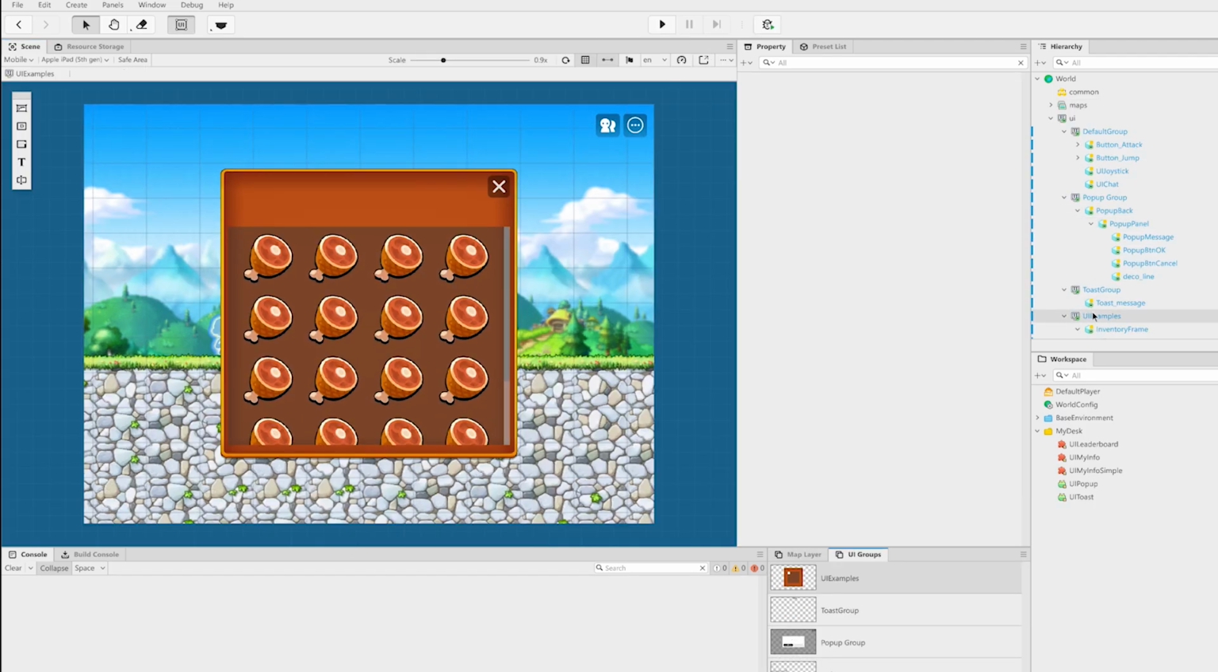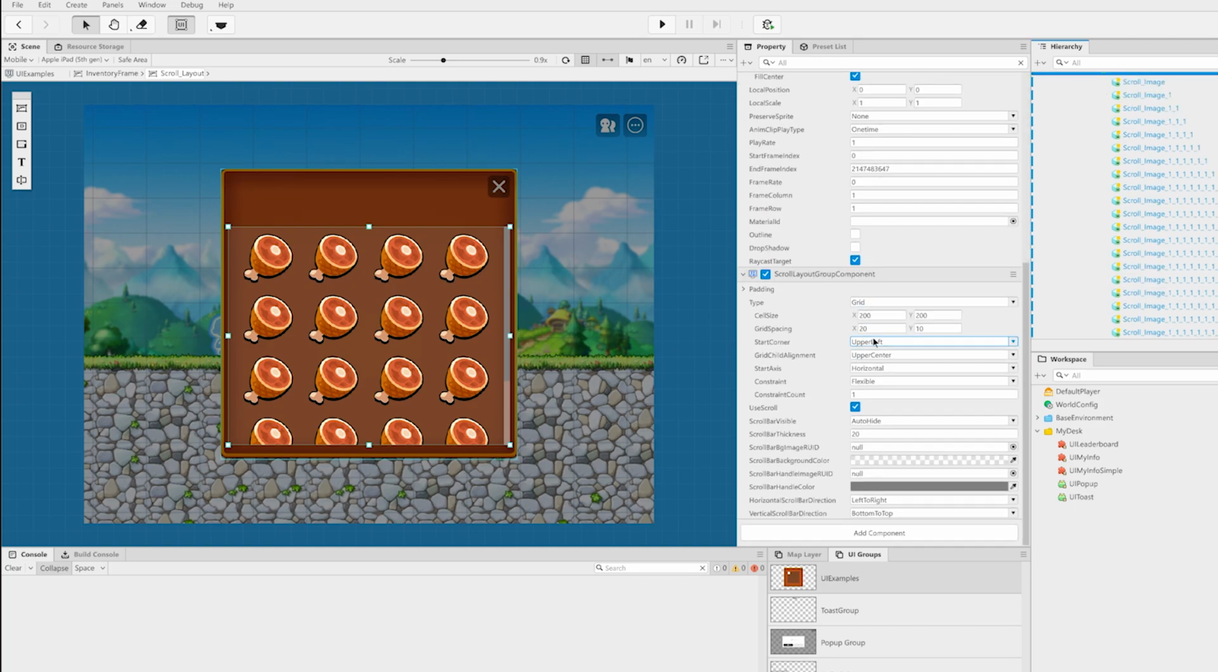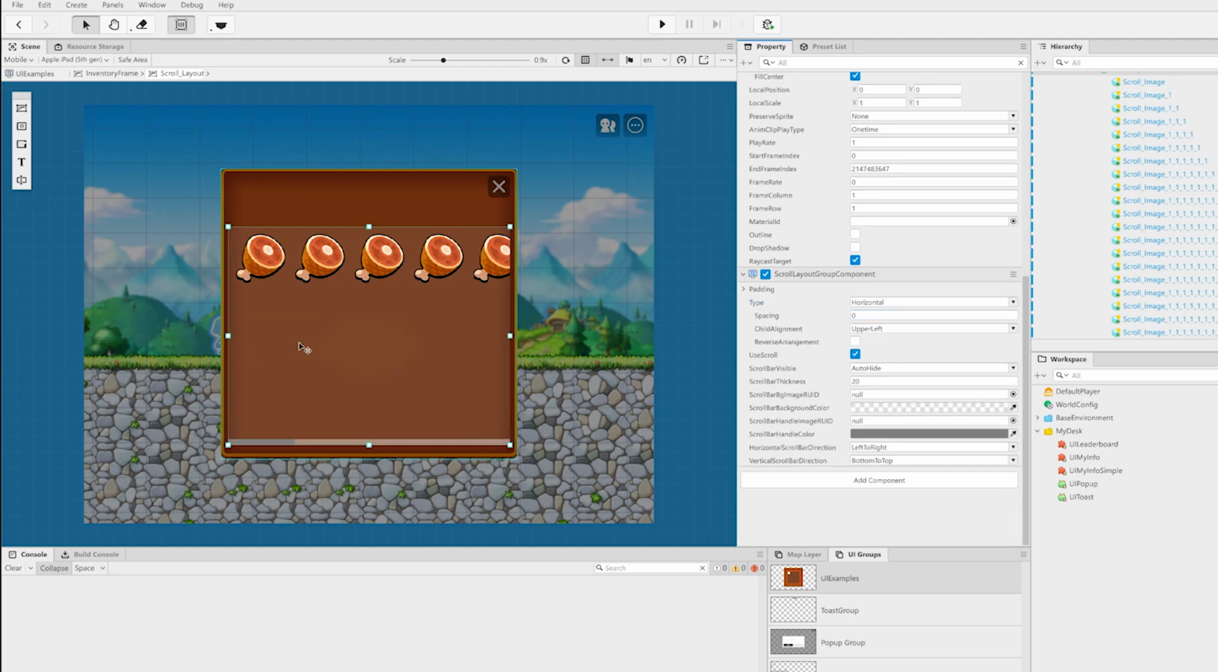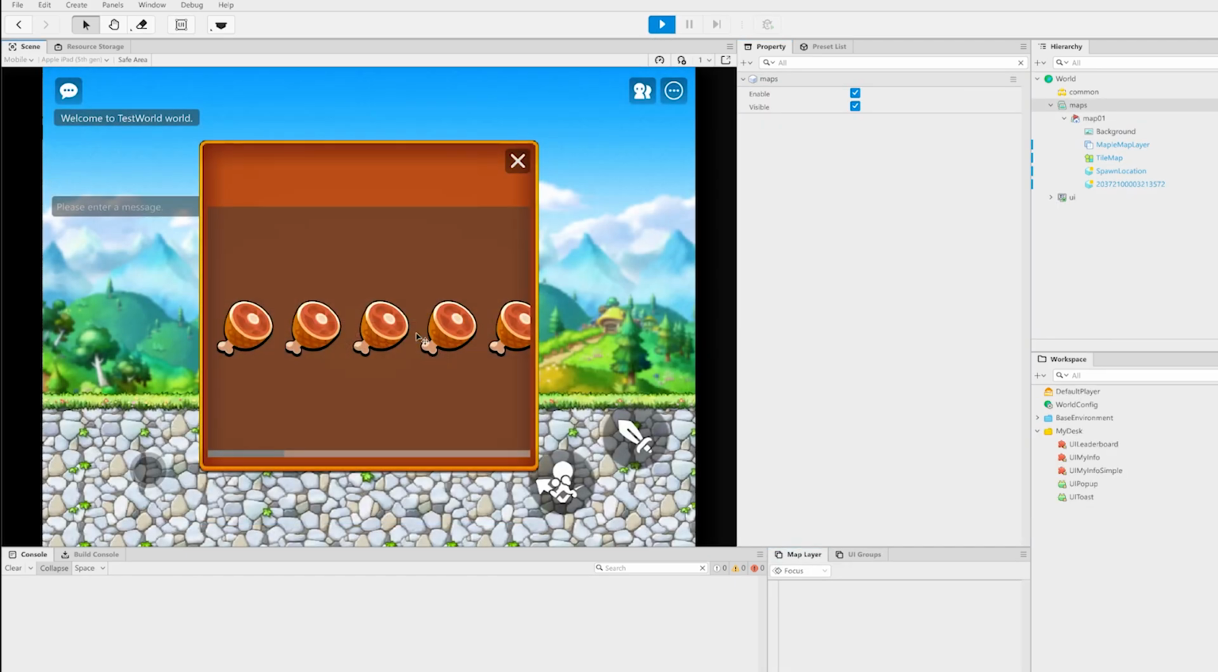If I wanted to change this to a different layout, I can select my scroll layout entity, and I can change the type to be, let's say, horizontal. Now, this makes all of my inventory items be laid out horizontally, and we can see that our scroll bar is in a horizontal direction now. If I change my child alignment to be the left middle, it kind of centers to the middle of my screen. And if I press play, I can scroll through a horizontal list of my inventory items.